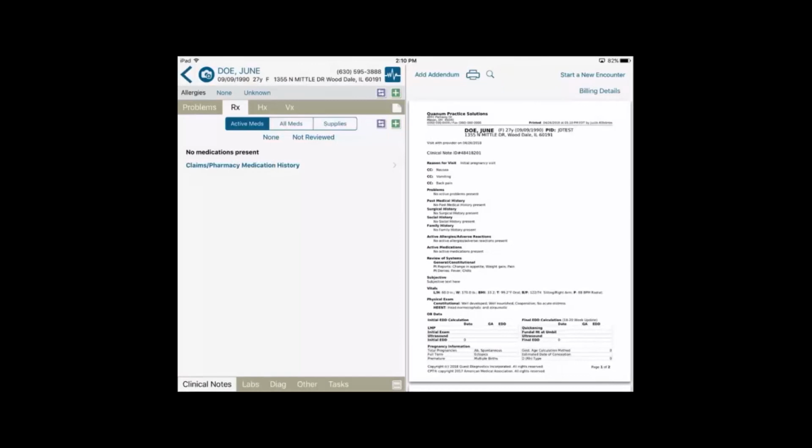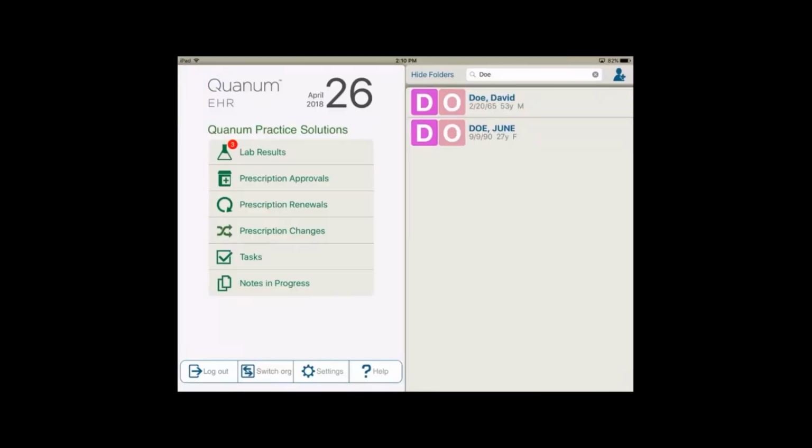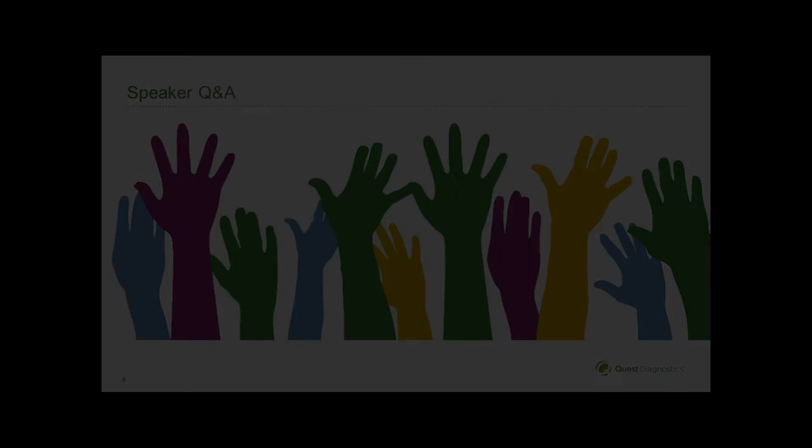By documenting this full encounter, you're supporting the collection of data for your tracking and reporting requirements, such as MACRA or MIPS. Quantum EHR allows for tracking and benchmarking of clinical quality measures and access to scorecards that help evaluate and identify improvement opportunities for your practice.